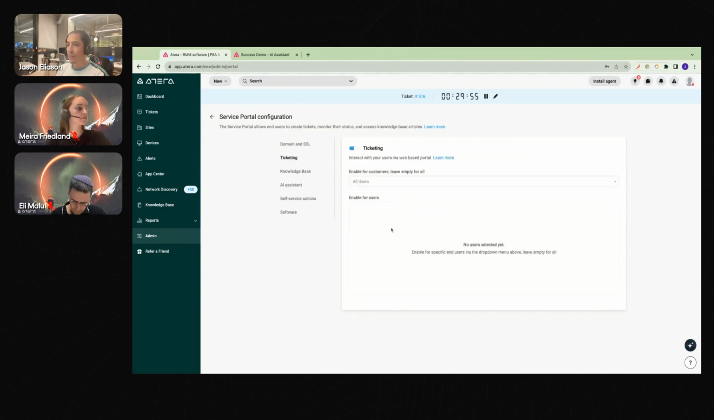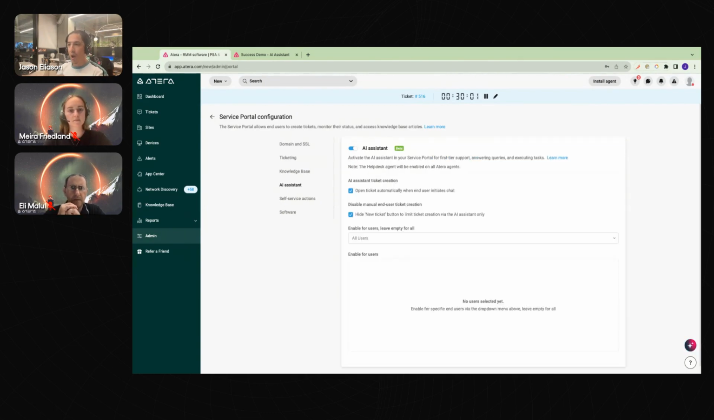Ticketing here is not really new. What I want you to make sure you have on is AI Assistant. I need you to make sure that you have this selected within your console. This will then activate the Atera AI assistant within the customer portal or service portal.